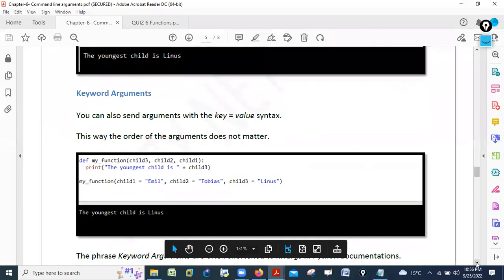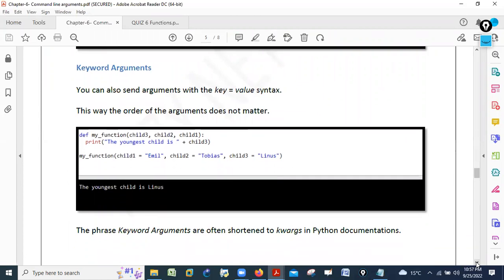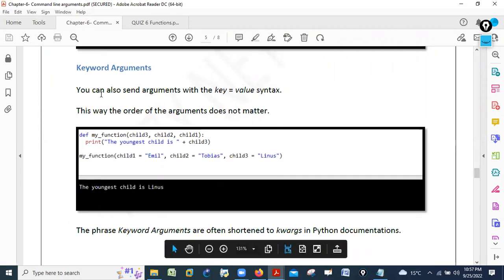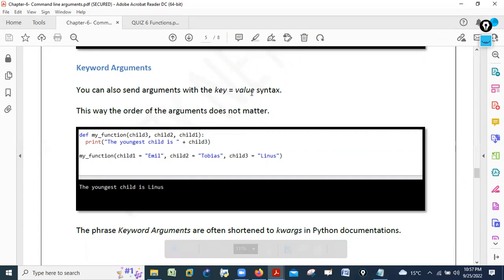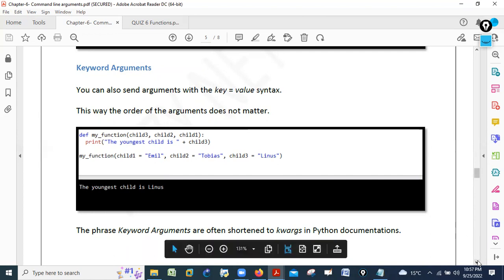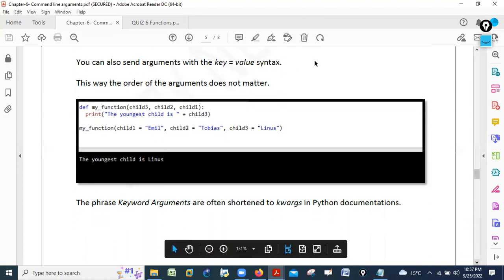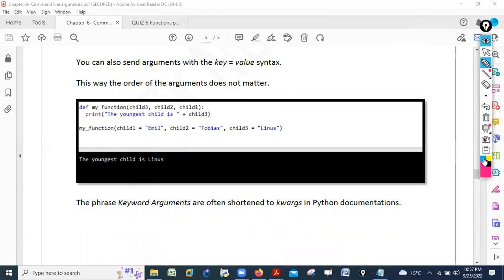When you configure OSPF, you define so many arguments like interface, IP address, mask, wildcard mask, area, and so many things. Now, keyword arguments. You can also send arguments with the key equal to value syntax. This way, the order of the arguments does not matter. How many arguments have I passed in my function? 3, 1, 2, 3. In my function, I say child 1 is this one, child 2 is this one, child 3 is this one. When I run the program, the youngest child is Linus.